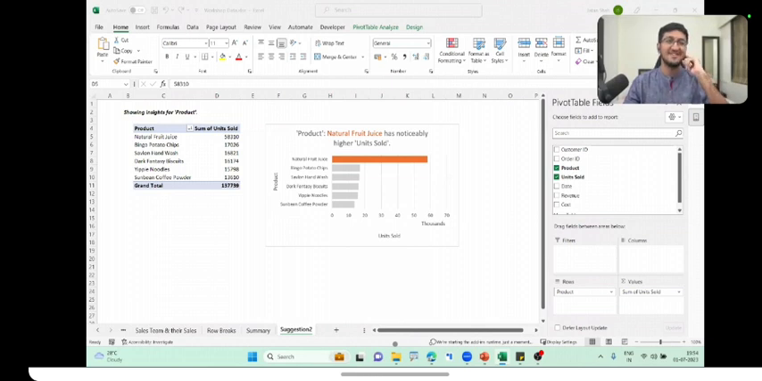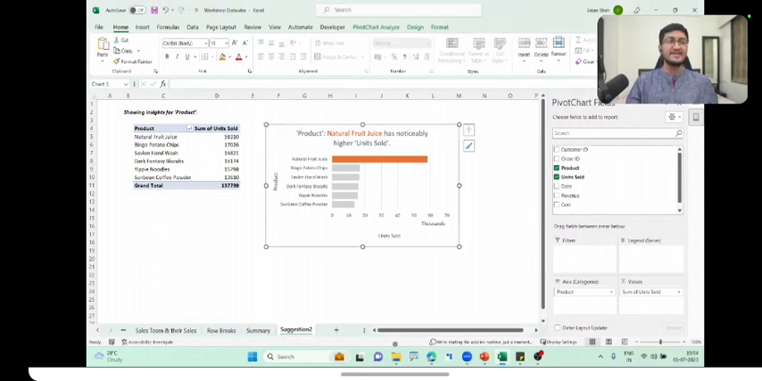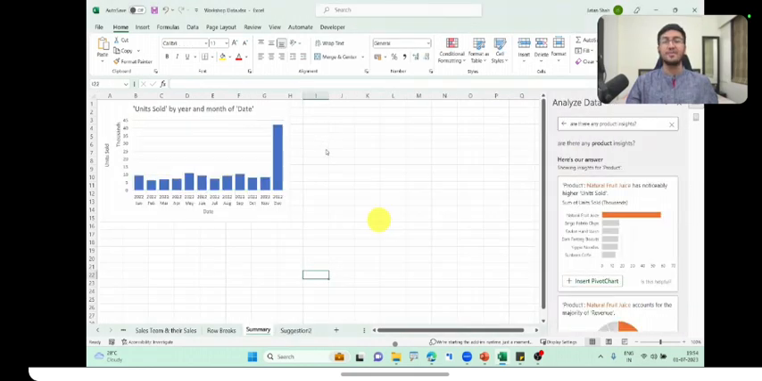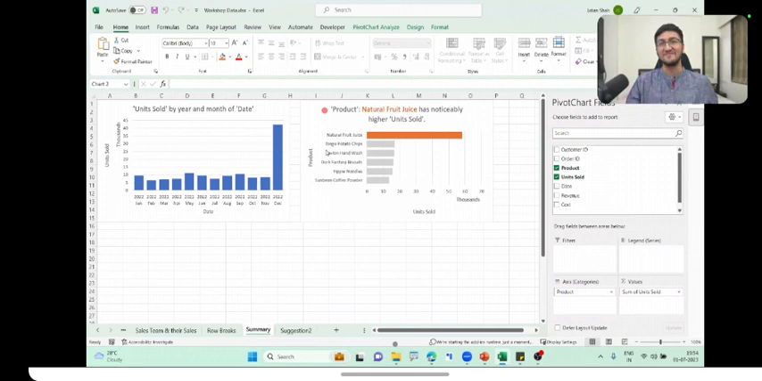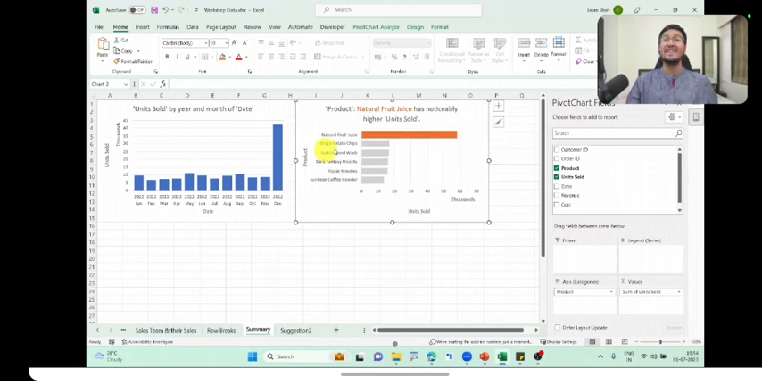How about that? And now you can literally go ahead and copy this. Control C, copy this, and you can paste it in your report as well. Copy it, go here and paste it as well, and you can create a report out of it. How easy would that be? So this is the power of Analyze Data in Microsoft Excel.